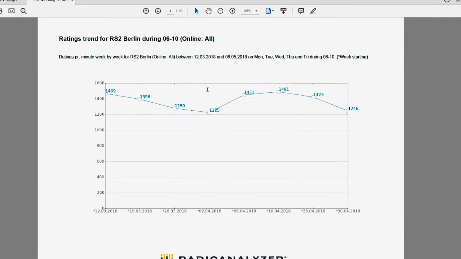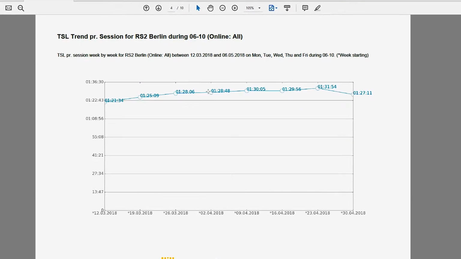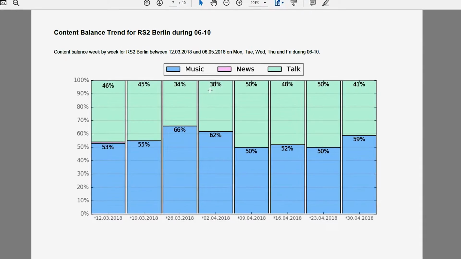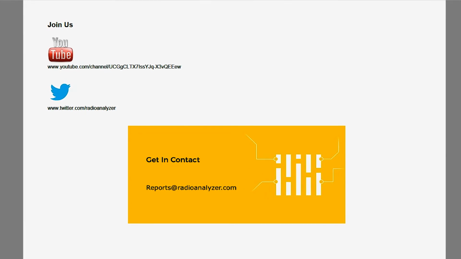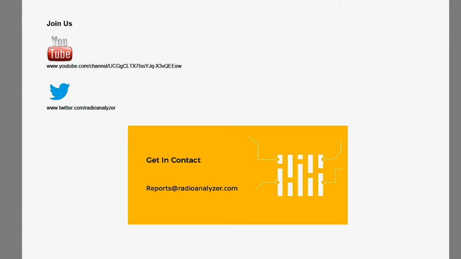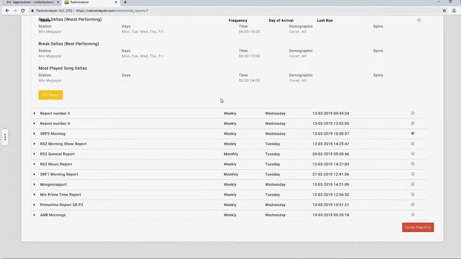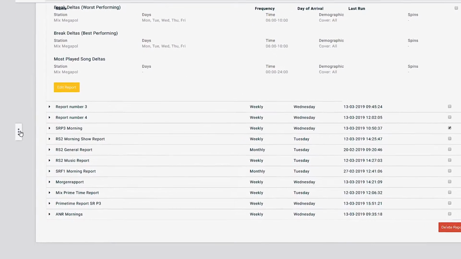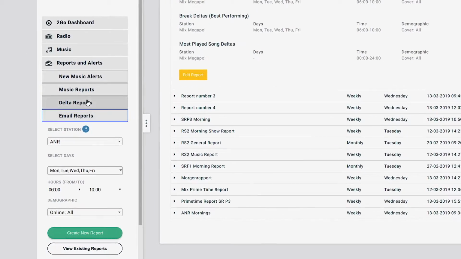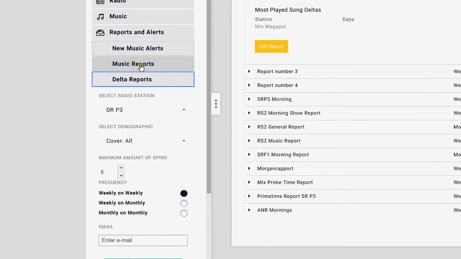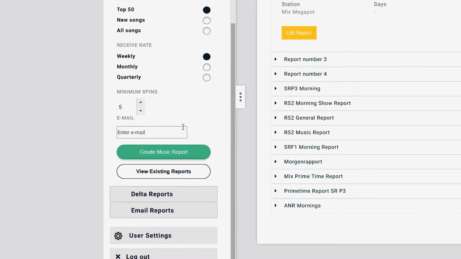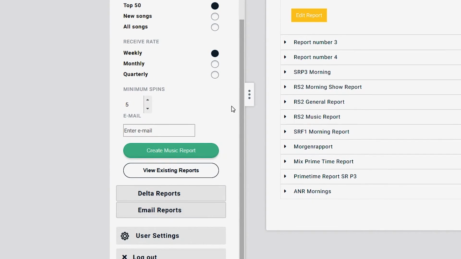This is an example of how a report could look. Some graphs for listening, graphs for TSL, graphs for content balance, and for the best and worst performing breaks. And this will all flow straight to your inbox every week once you've set up the report. This is the reports tool that we're thinking of making even bigger, so that maybe in time we can actually scratch the Delta reports and the music reports and put it all under email reports. So stay tuned for that one.